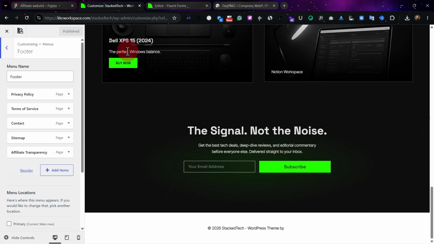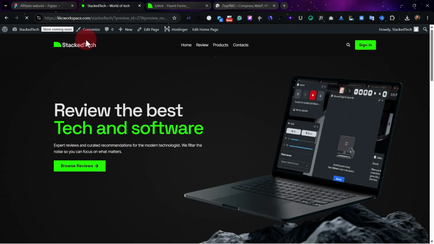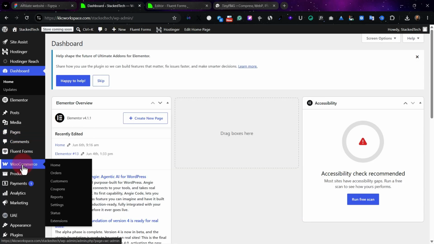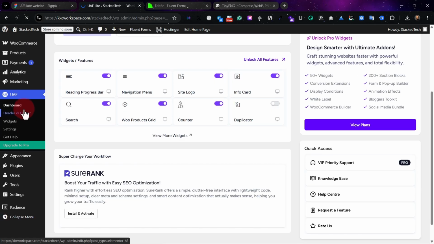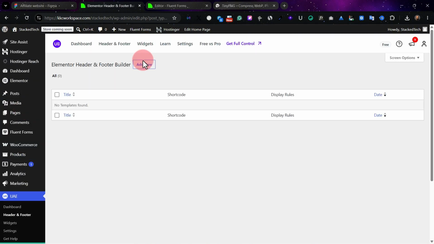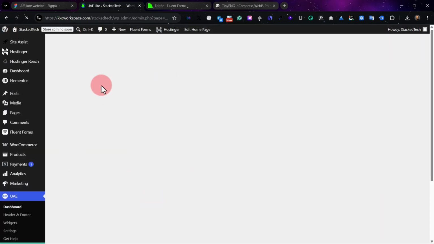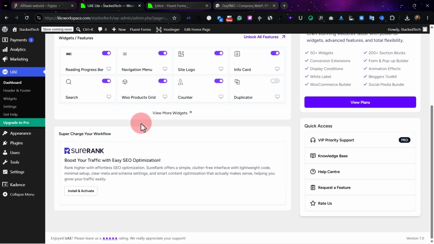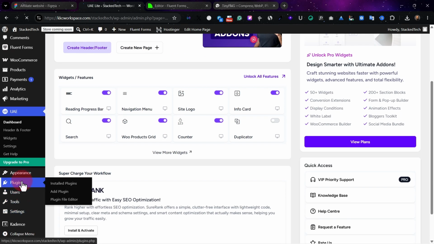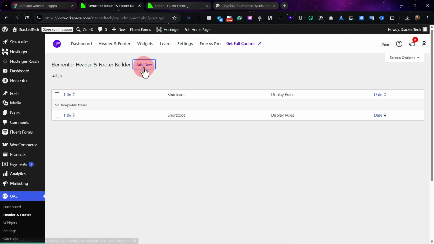In order to do that, we need to go down to our home page. Then remember this plugin we installed, we're going to come to header and footer. Now we're going to create a new header. On your own terms, you can turn everything off. If you don't need anything that these people provide, you can turn them off. You don't need them.